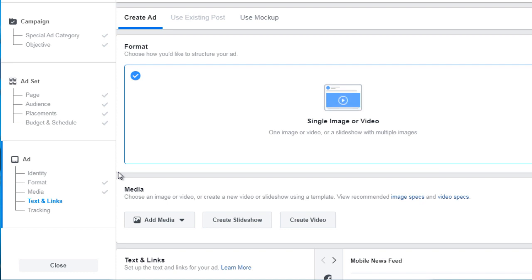To do that, when you go to the ad, you can either create a new ad and insert images here, or you can use an existing post. You want to use an existing post for the majority of the time, simply because you want to drive people to that specific post. You want people to interact, and it's two birds with one stone.